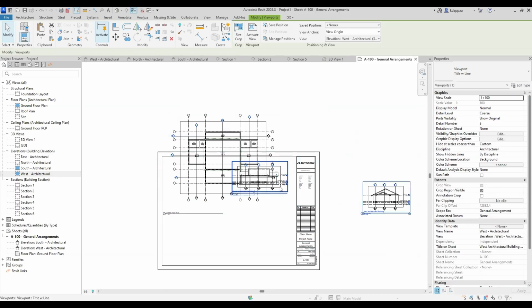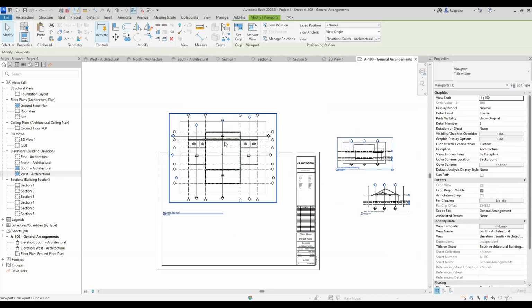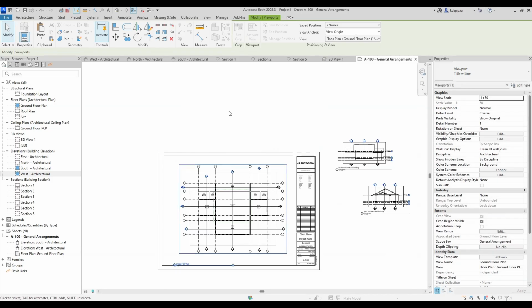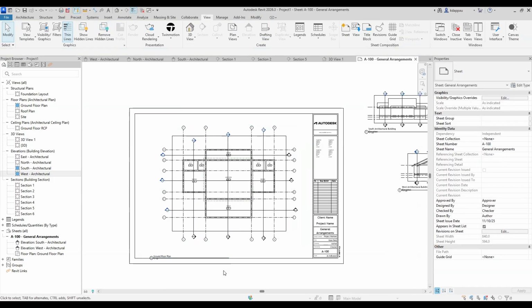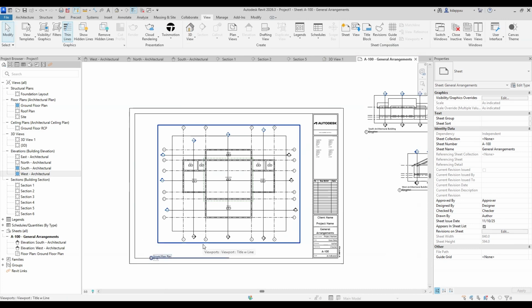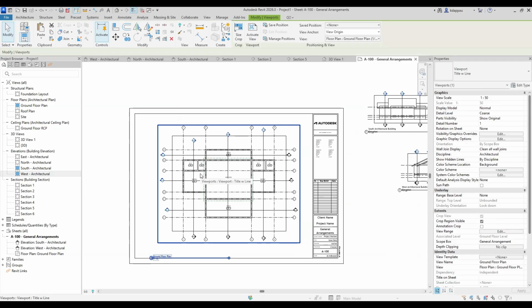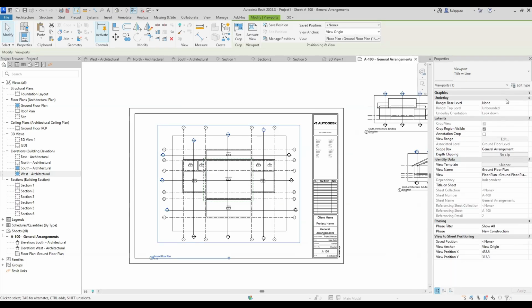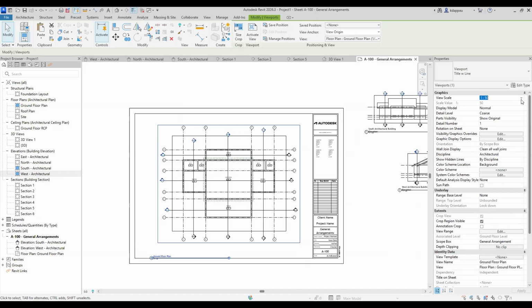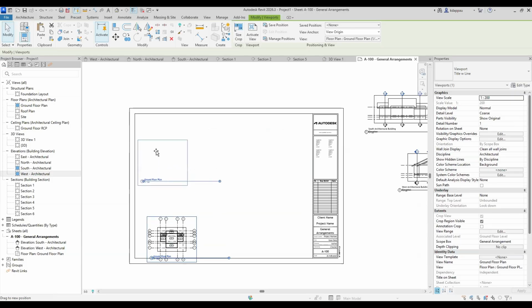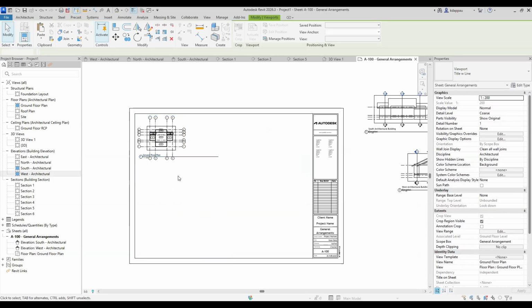So I can put this one on the side, then reposition this one. You see that at 1 in 50, the ground floor plan is covering the whole sheet. If I want it 1 in 200 as in a block plan, I can select it, go to the scale, and then change the scale to 1 in 200. As soon as I make it 1 in 200, it becomes smaller. Then I can position it in the sheet.